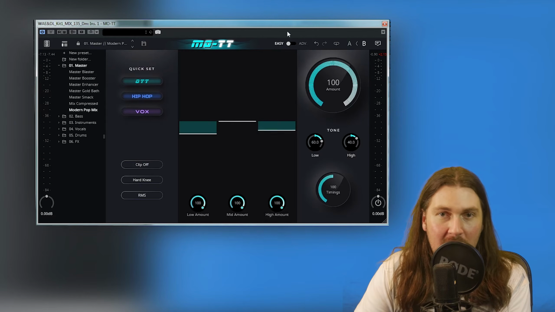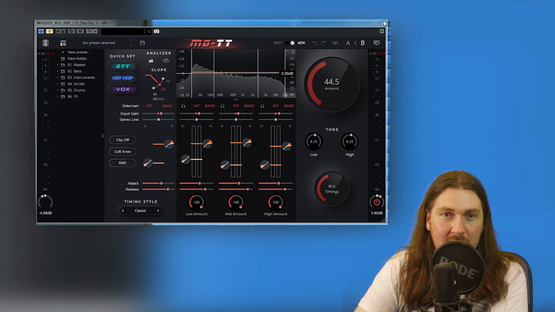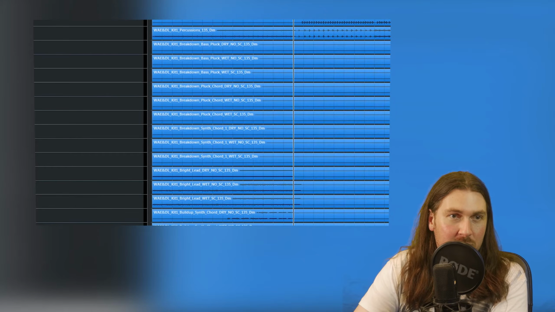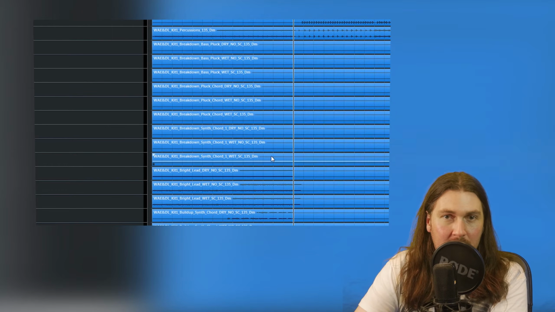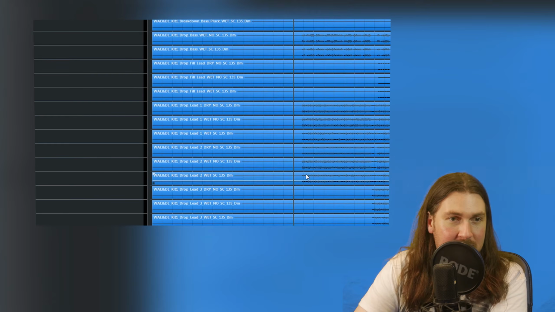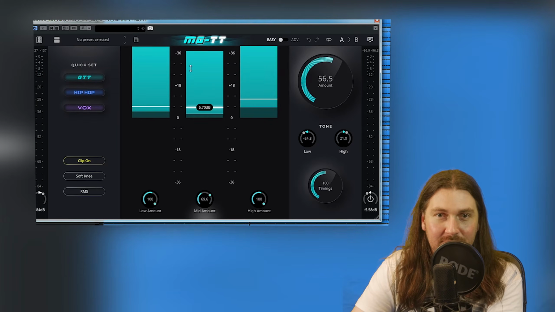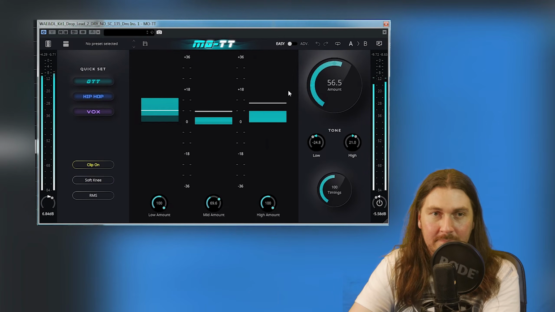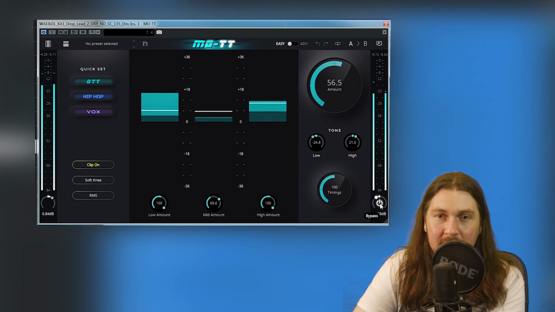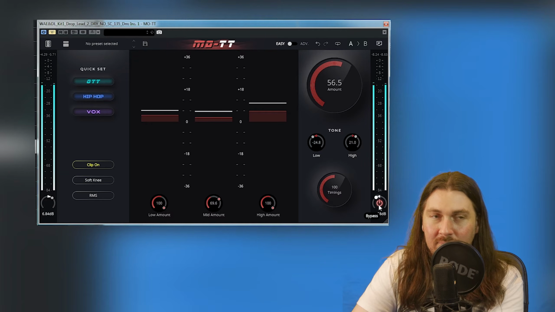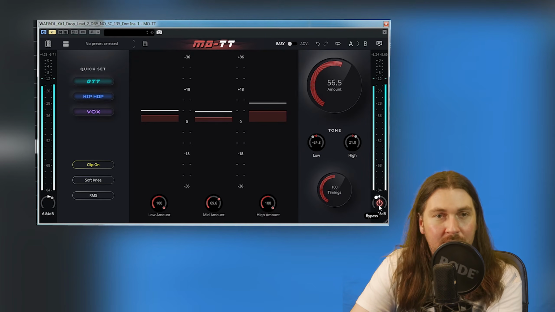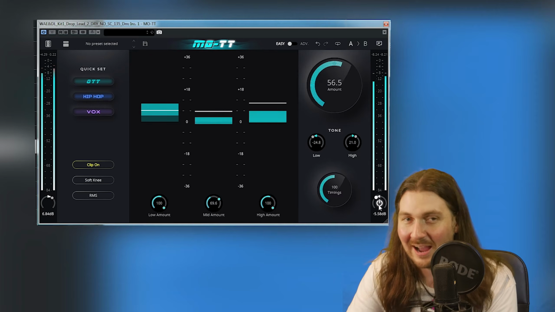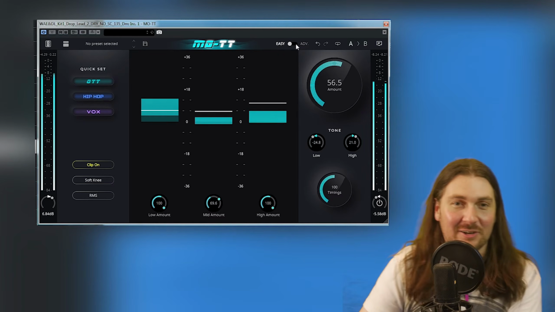So let's dive over. Let's start off with something I think is really cool for this kind of plugin, and that's lead. So let's just listen to the lead by itself. Okay, this is bypass. Okay, so what have I done? Let's dive into advanced and have a look.